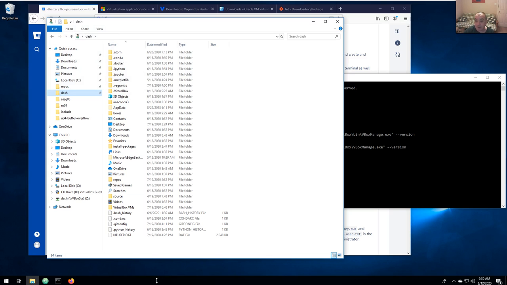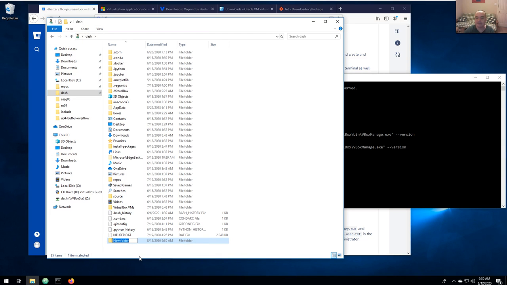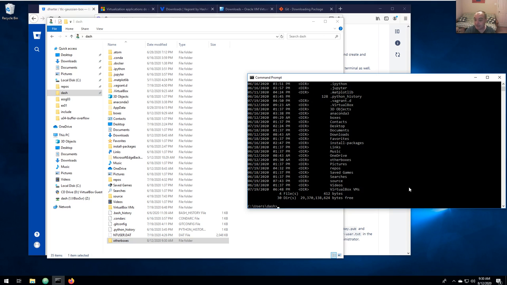Anyway, so however you normally create a new folder, I know you can also right click down on here and do like a new folder. So you could also create, you know, a folder. I've already got a folder created called boxes because I just did it from my command line. So there it is. So other boxes, right? So once you've created your boxes directory, I've got boxes. I've also got other boxes, right? But you should change directory into boxes, right?